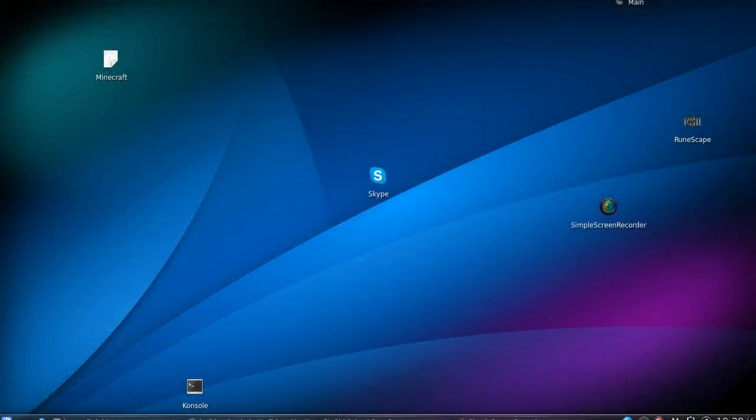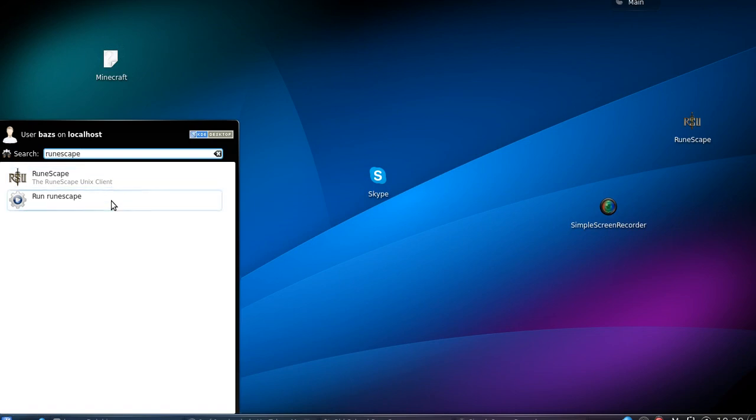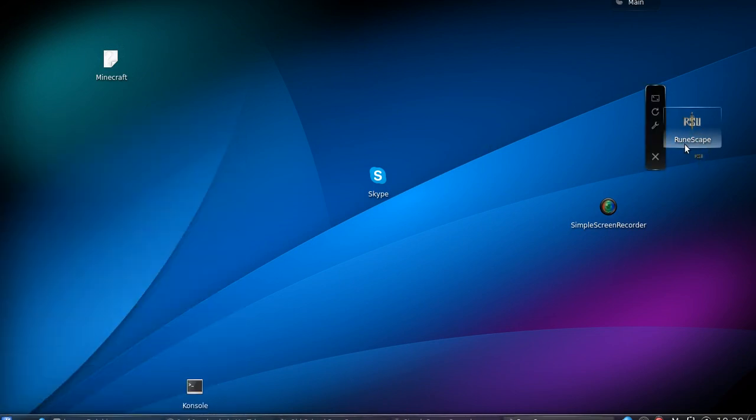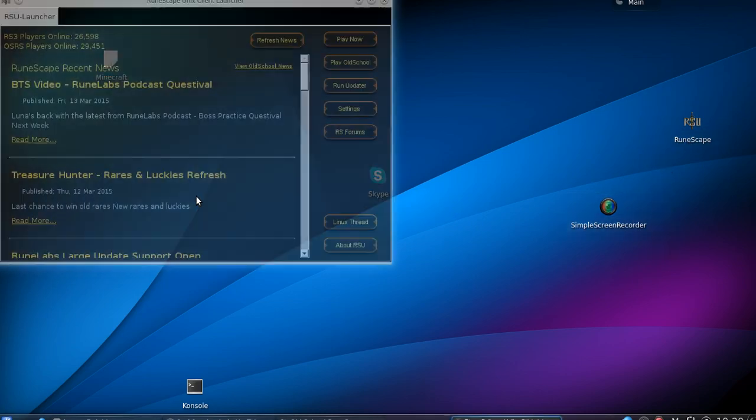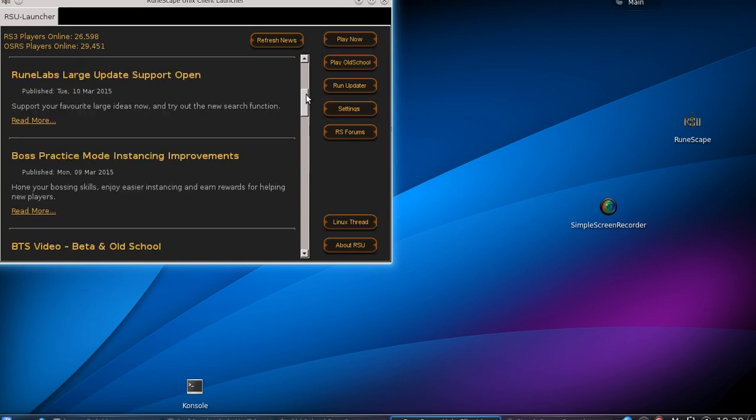So once this is done, you can just write RuneScape here, and you'll find it right here. First, you'll do run it, and then it'll run into this. And just to show it works, it's going to load up. And yeah, you can play Old School, and you can play RuneScape free.